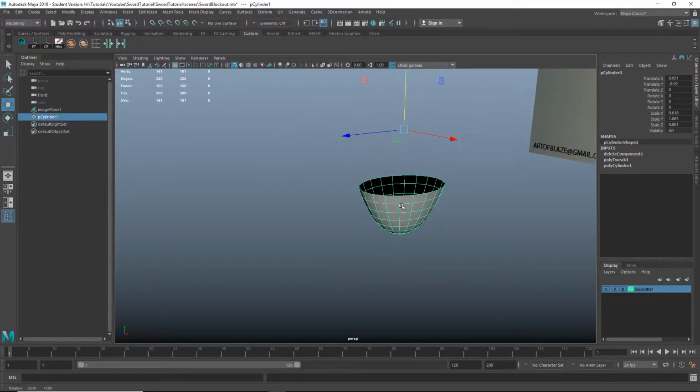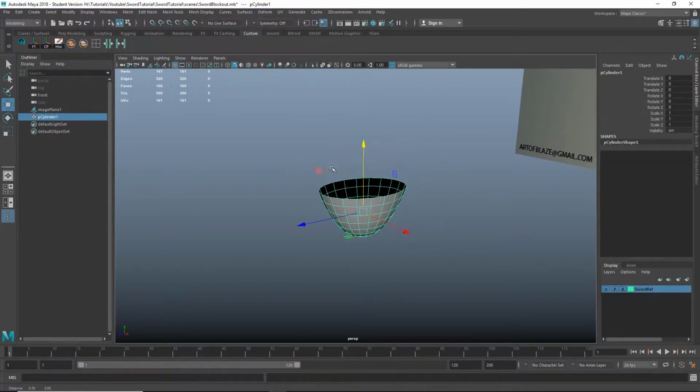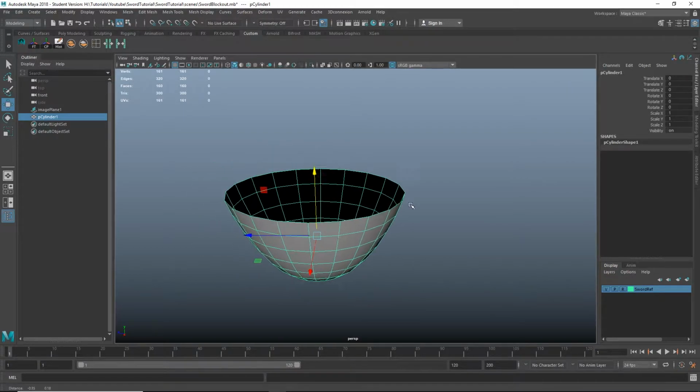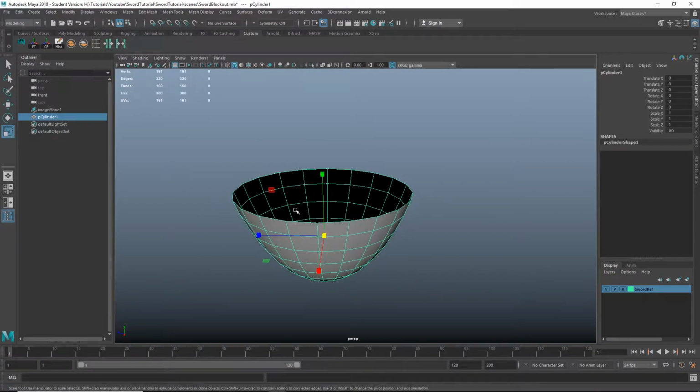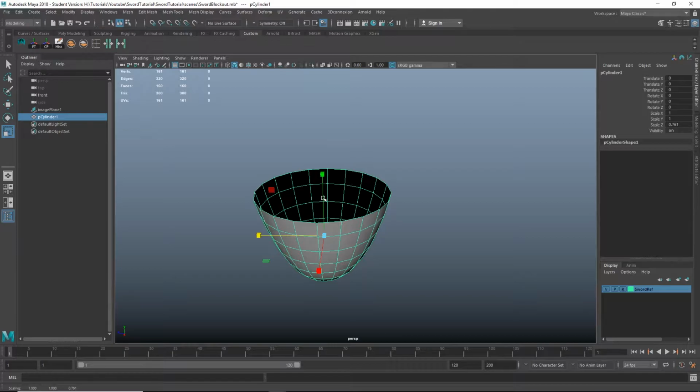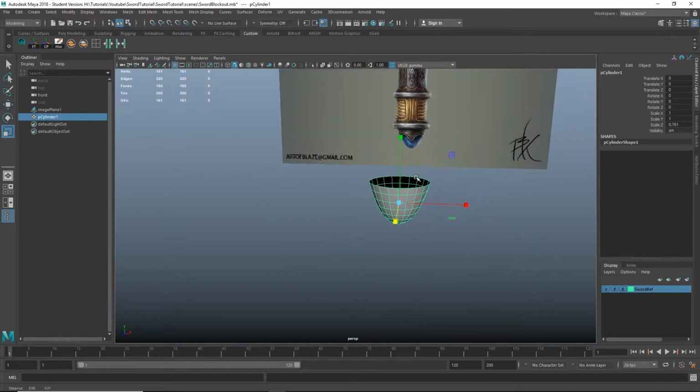But when I select this, I want to go ahead and delete history, freeze transforms, and center pivot. What that does is it makes sure that the gizmo is set to the center of this object. So now I'm going to go ahead and scale this inward like that. And there we go. Okay.